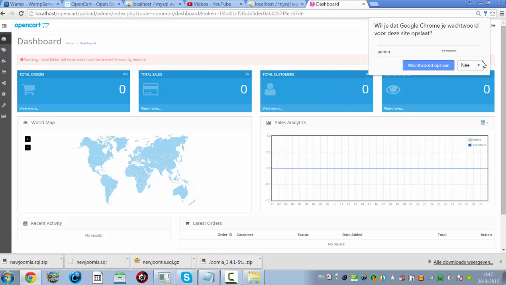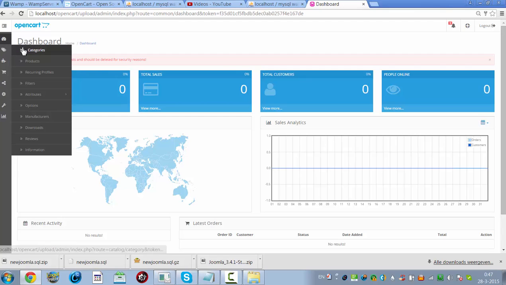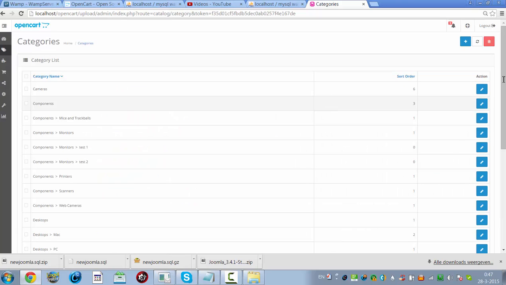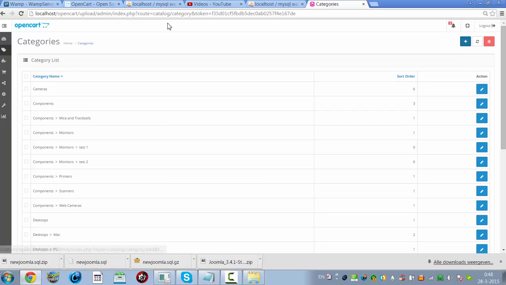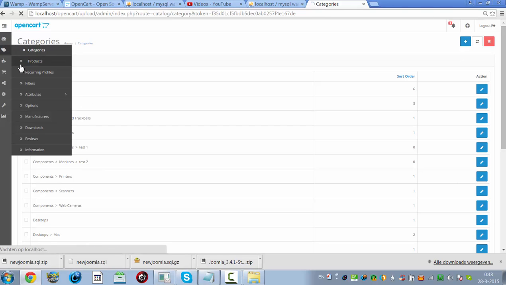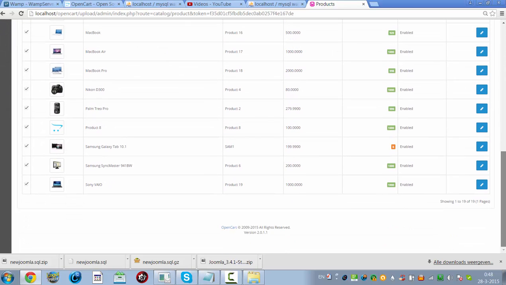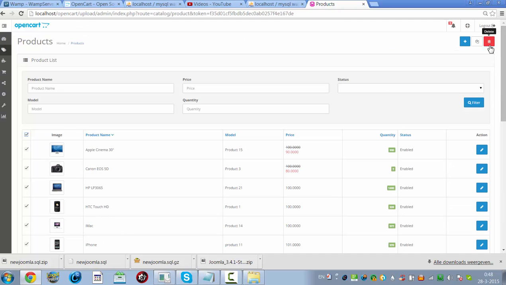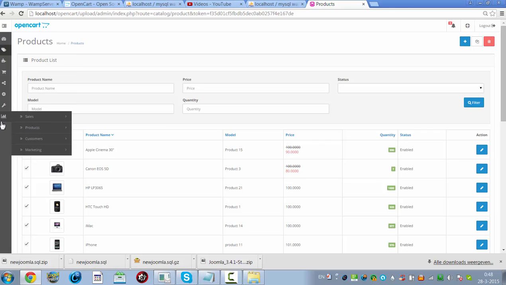So this is the OpenCart dashboard. You can fill in some categories. Already pre-filled categories in it. You could also add a new one. And you can add products here. New product. You could also select them and just click on delete and add your own. So it's a nice and easy system to start your own web shop.